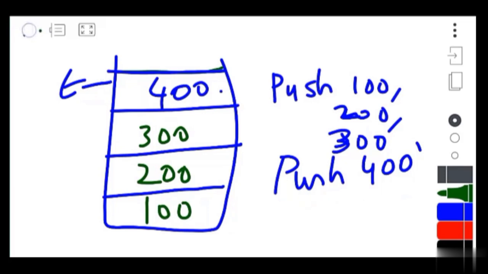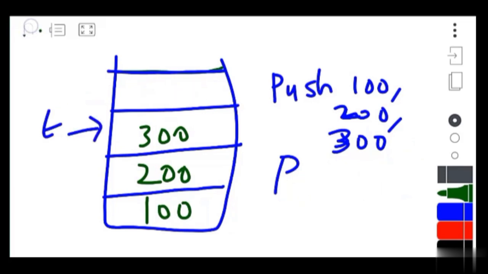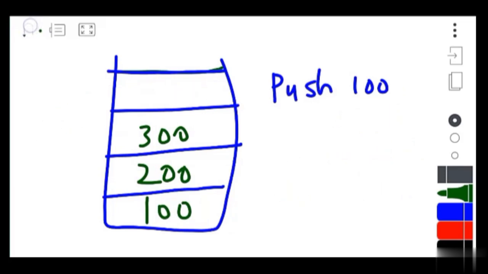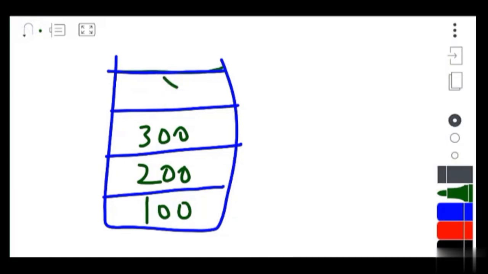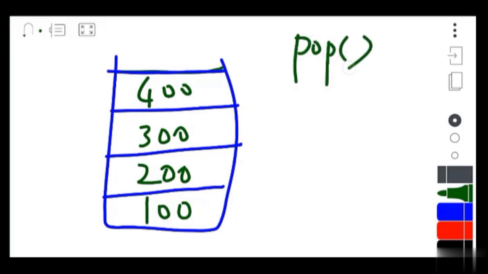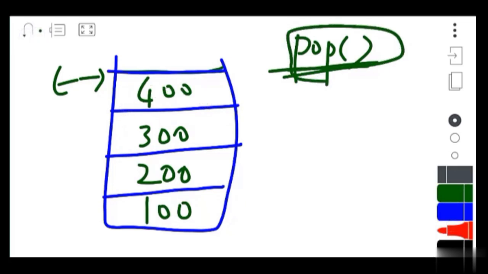Now let me say I want to pop elements. I had 400, so let me pop it properly. I'll call the pop function once. You should not pass 400 here, it is not correct. Whenever I call the pop function, it means I have to remove the top element, because that's the only possible case. You can only remove the top element. So call pop once, it will remove 400.